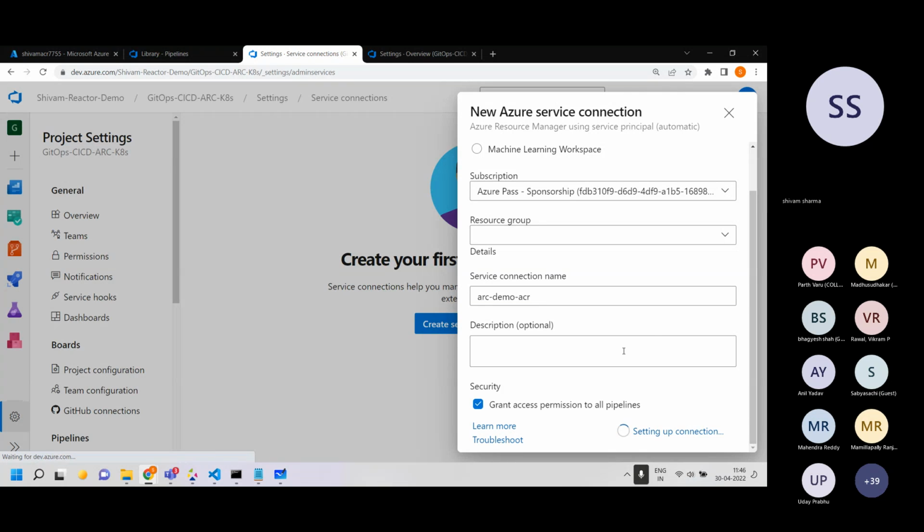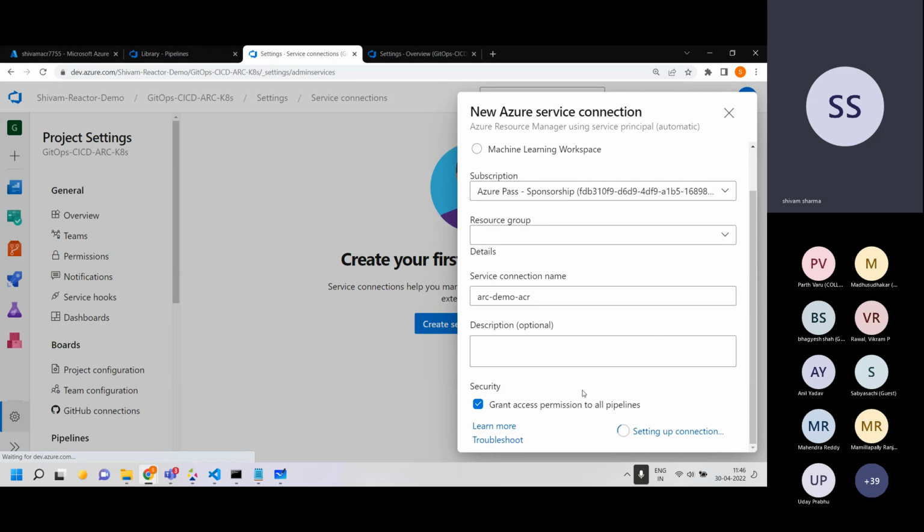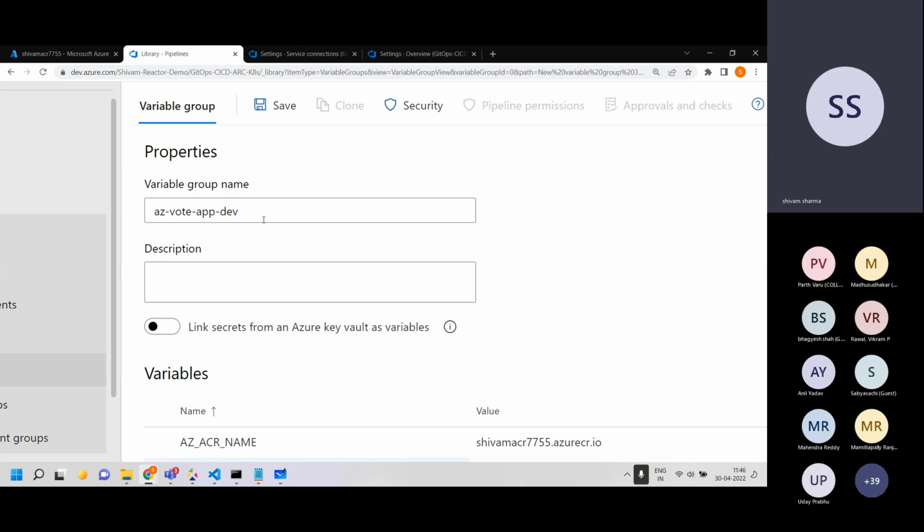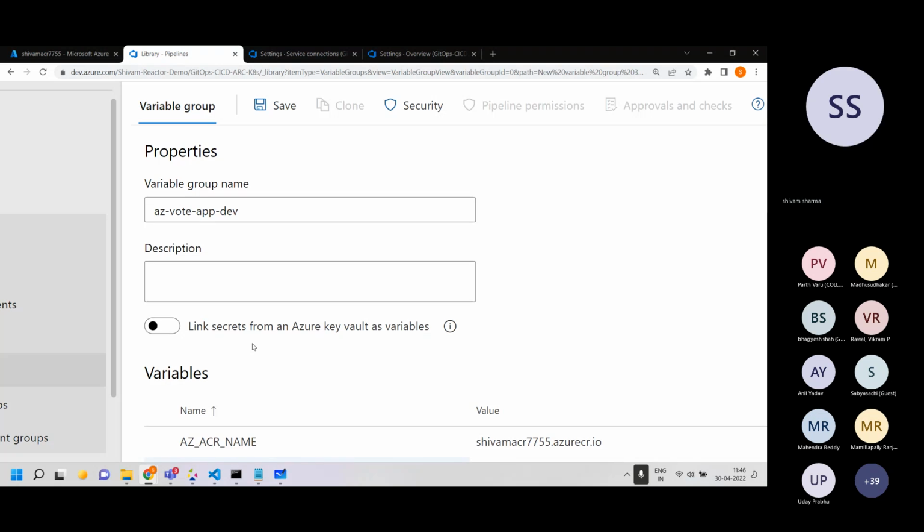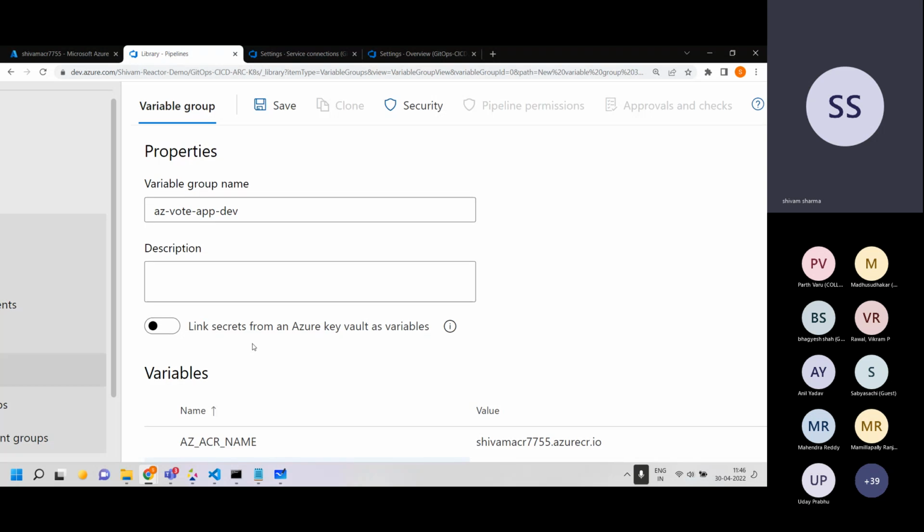More like the three golden rules which we have: just in time access, limited access, take the access back whenever it's not required. But that's not what I'm following right now. So this will get created. I will come back and check it out. Let's just quickly complete this, let's add more variables here.